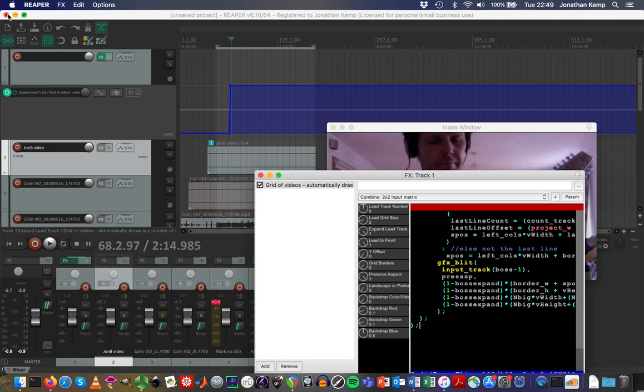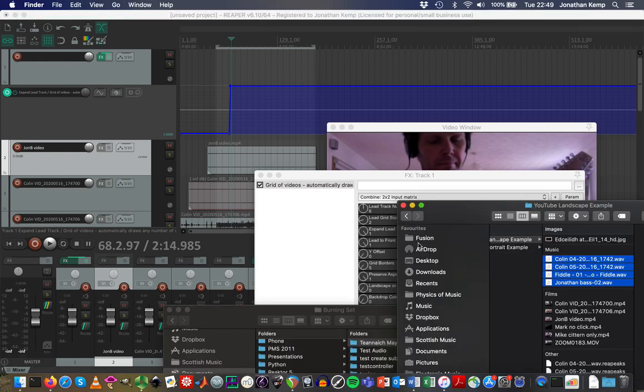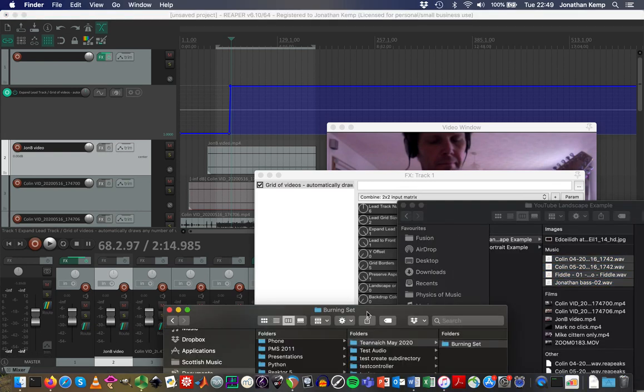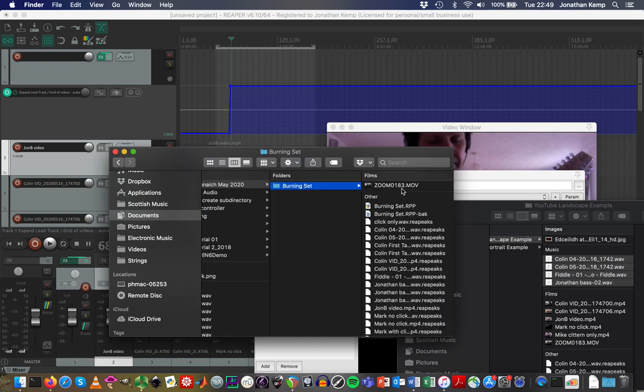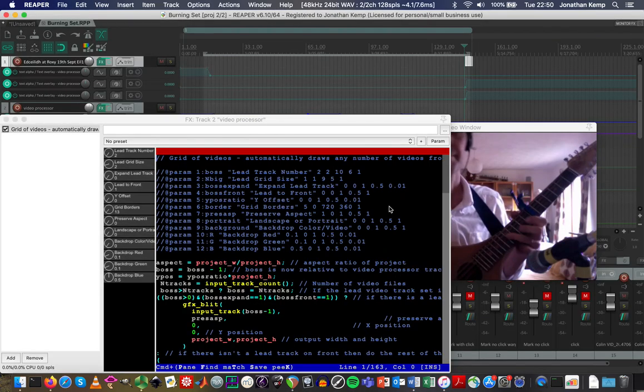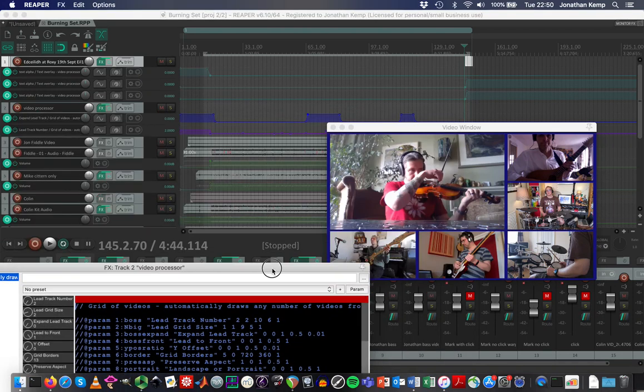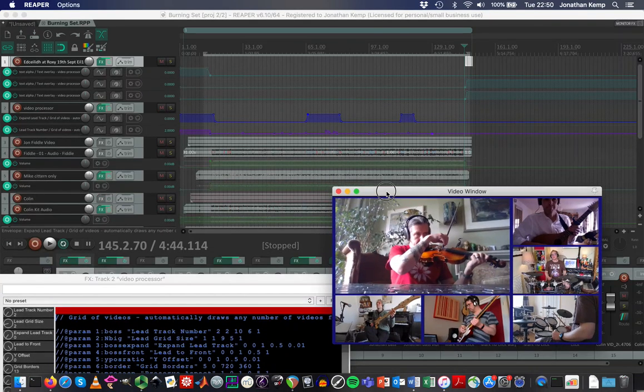I'll show you one I made earlier. So if we go to this folder, burningset.rpp. So I did this already, so it's all got some automation of things like which is the lead track and which is the expanded track. I did some automations of some volumes as well on some of the instruments and their audio. I also did a text overlay.